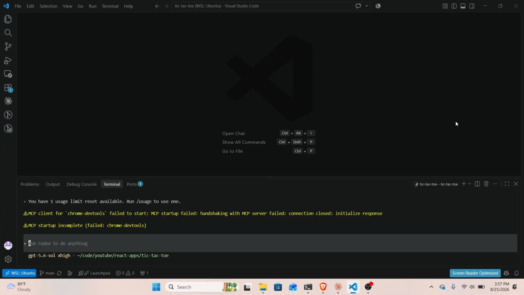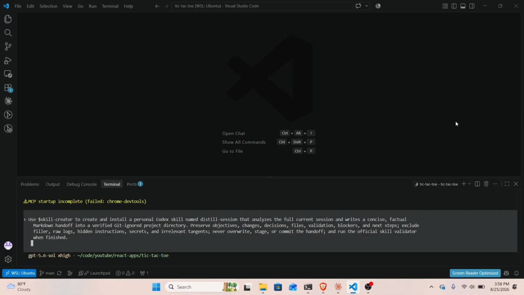Use $skill-creator. So the $ sign is the way that we reference a skill in Codex CLI. Skill-creator is a built-in skill that will help us create a skill. So what I'm going to do is paste this prompt in from my clipboard with Control V, and I'm going to hit enter.